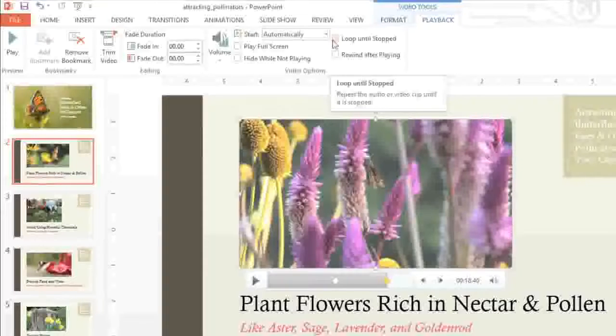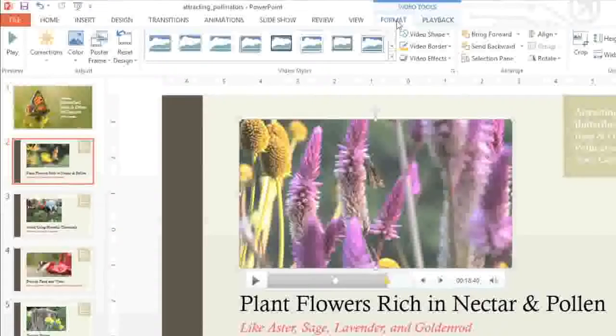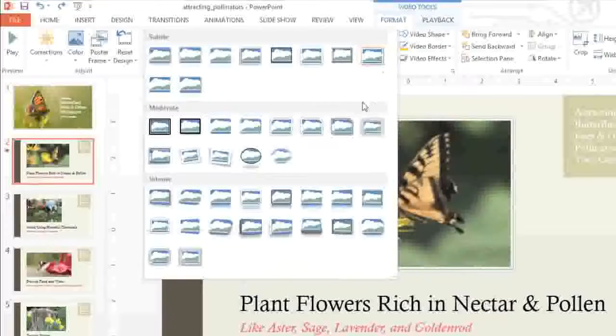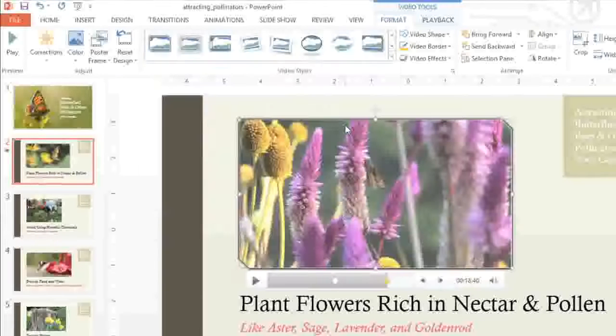Finally, I think I'd like to make some changes to the appearance of my video. We can do that by switching over to the Format tab. These options are very similar to what you get when you insert a picture in PowerPoint. For example, watch how easy it is to apply a different video style, which can add a border and other effects to the video. Another thing you can do is choose a different poster frame.